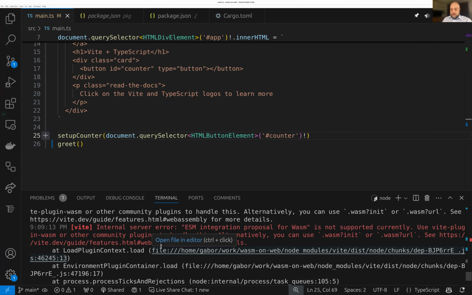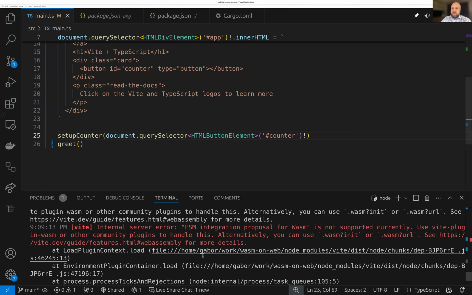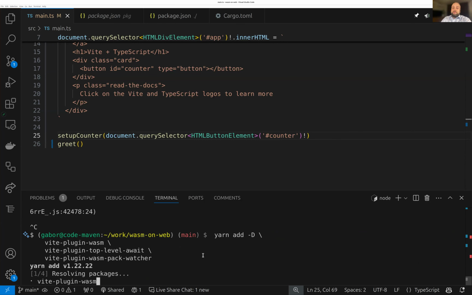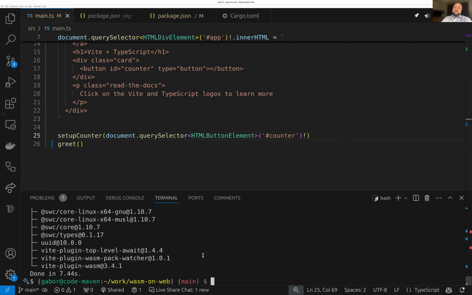So if you go back to the article a little bit, you will find this one. Yes, you need to add these plugins. One of them is mine, so shameless self-plug. The wasm-pack-watcher is a plugin I created just for this occasion, which will help you iteratively develop the Rust and the TypeScript code together, because it will watch the Rust code base along with the TypeScript code base. So if you make any modifications and save the Rust files, it will compile and reload. Hopefully it will work for us. In the meantime, we added these plugins.